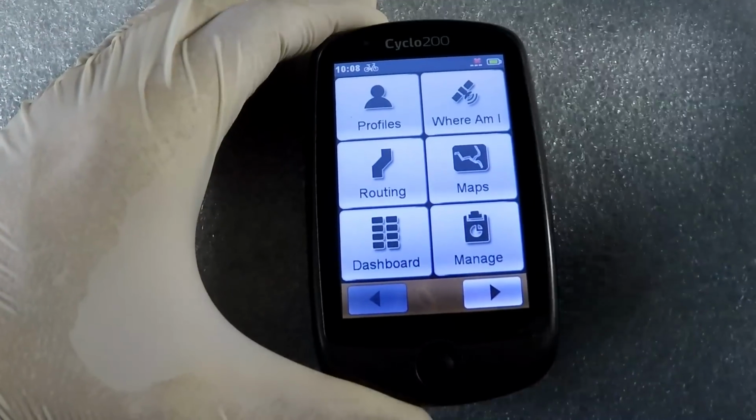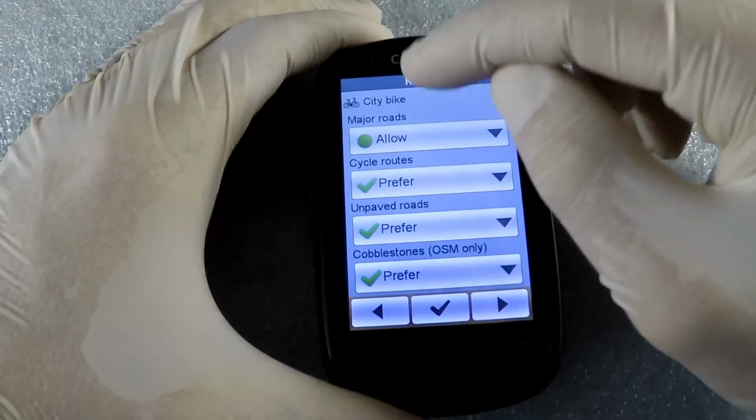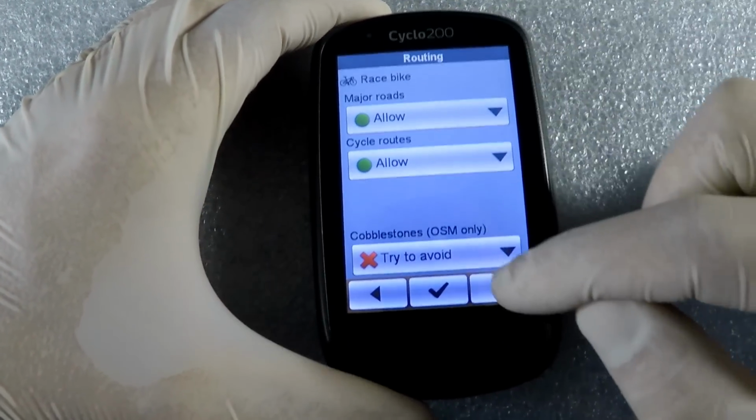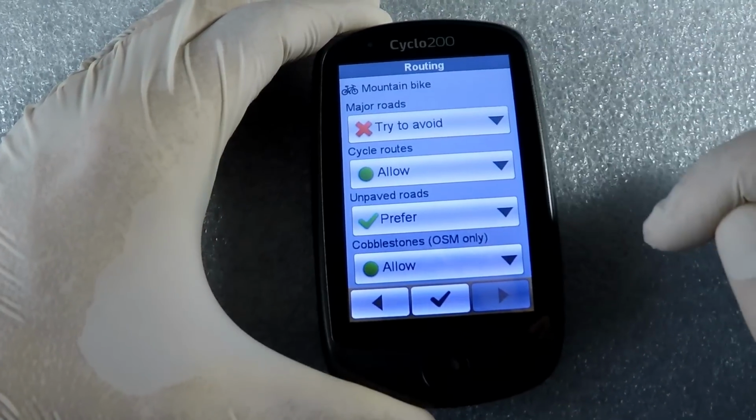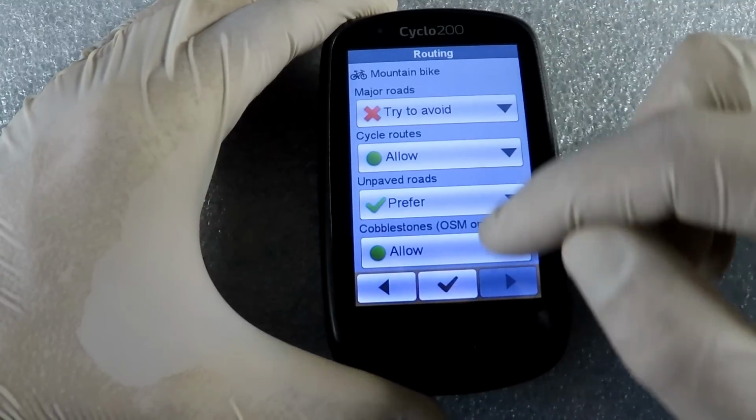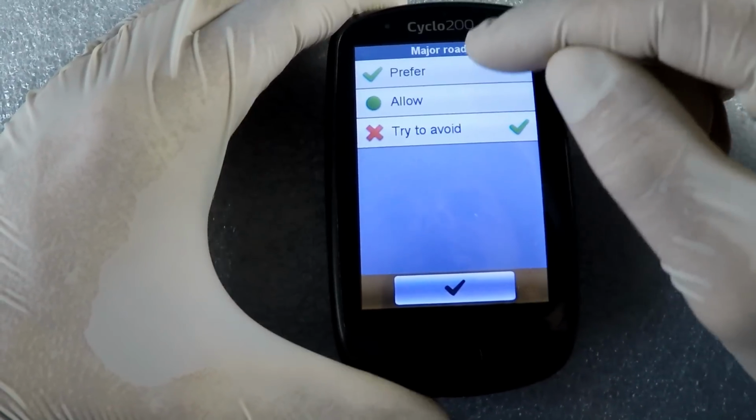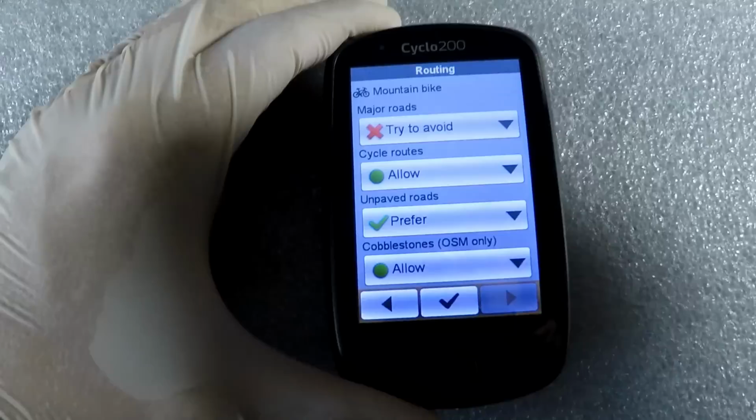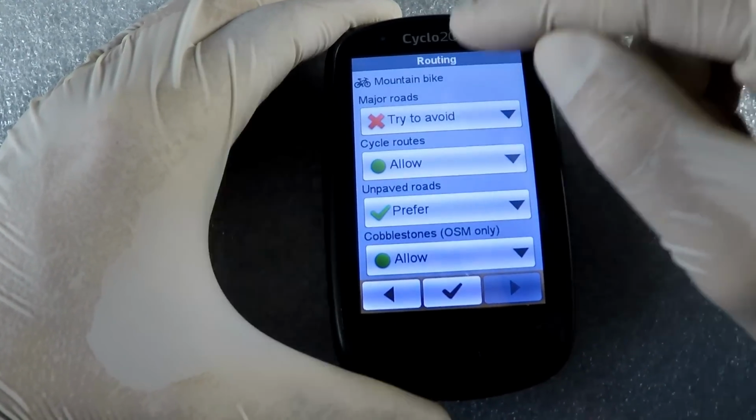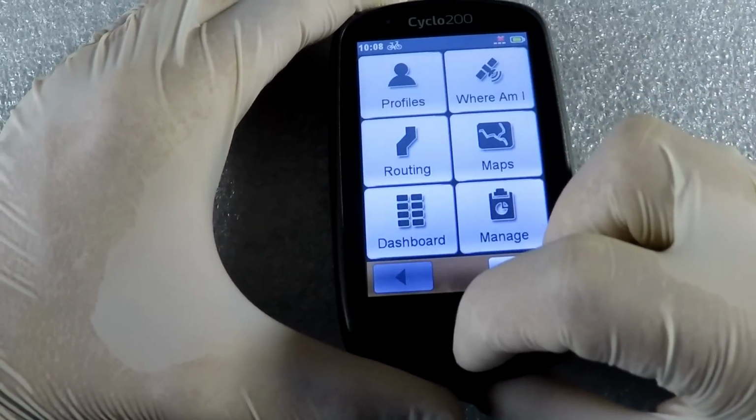So nothing difficult here. Routing, some informations here for different types of the bikes, like city bike, race bike and a mountain bike. You can choose what types of the road you prefer, and on each of those you have 3 options: try to avoid, allow, prefer. Cool stuff. This navigation will really change the routes according to the type of the bike you are sitting on. Cool stuff. I like it so much.